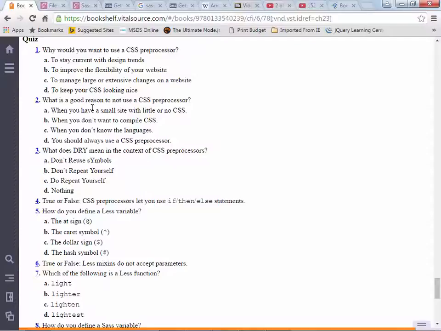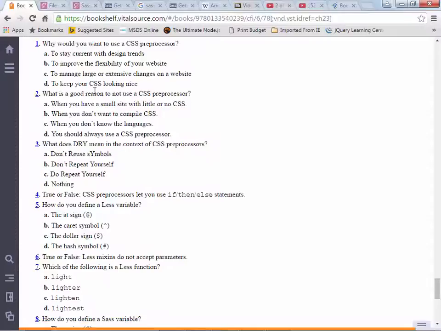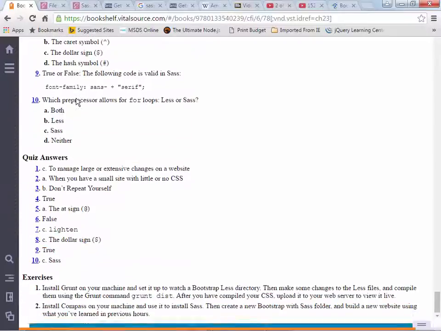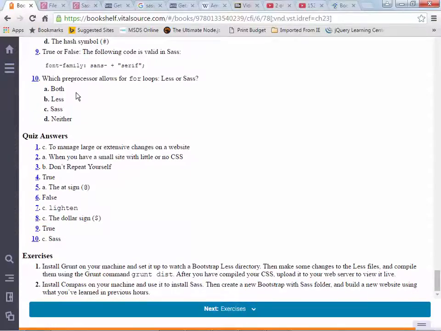Number 5, how do you define a Less variable? The answer is it must be prefixed with an @ sign, so it's A. Number 6, true or false, Less mixins do not accept parameters. False. Number 7, which of the following is a Less function? The answer is C, lighten. Number 8, how do you define a SAS variable? The answer is C, the $ sign. Number 9, true or false, the following code is valid in SAS. The answer is true. Number 10, which preprocessor allows for for loops, Less or SAS? The answer is C, SAS.